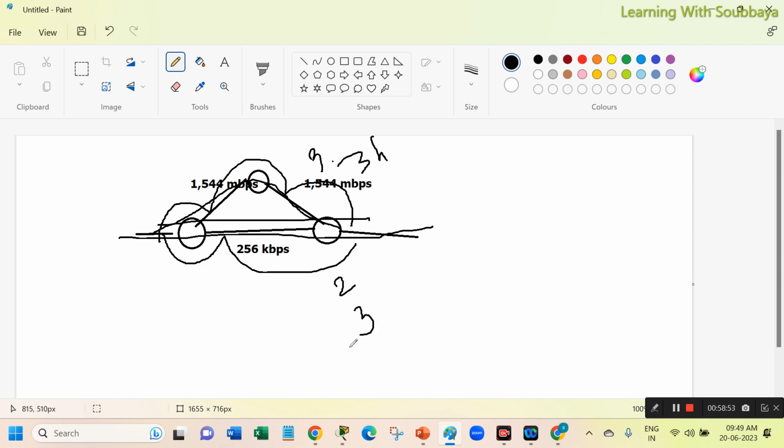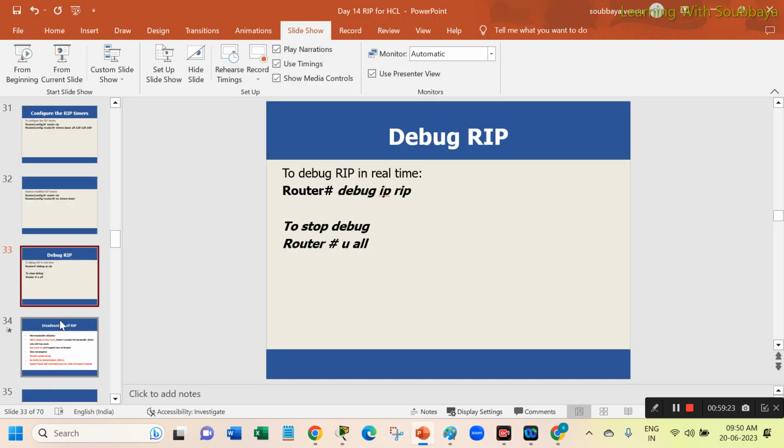But what happens with the RIP protocol? RIP uses only this path, because it is based only on the hop count. Even though the best, high speed path is available, RIP won't choose it. It does not consider bandwidth, delay, load or reliability at all. It considers only the hop count. How many hops are available? That is the drawback of RIP here. Clear?